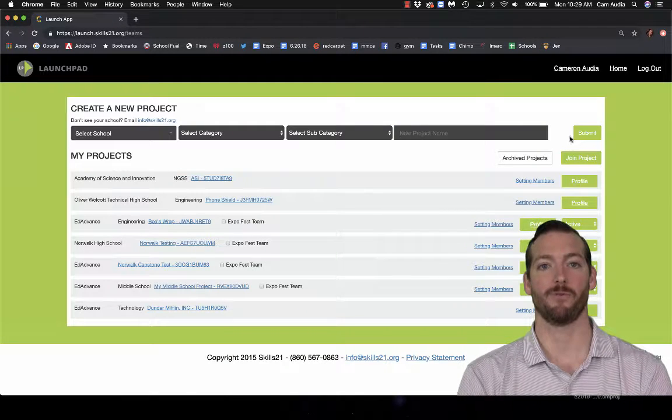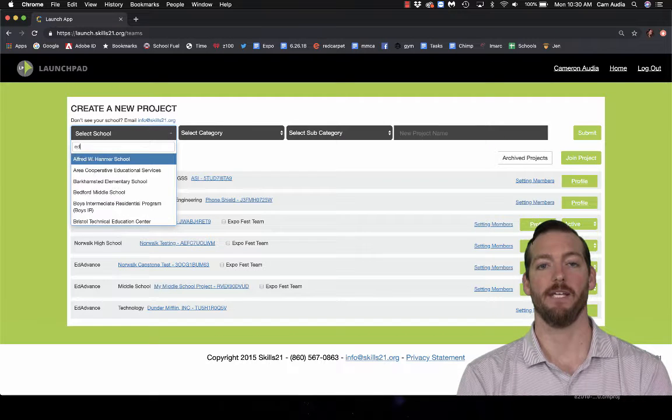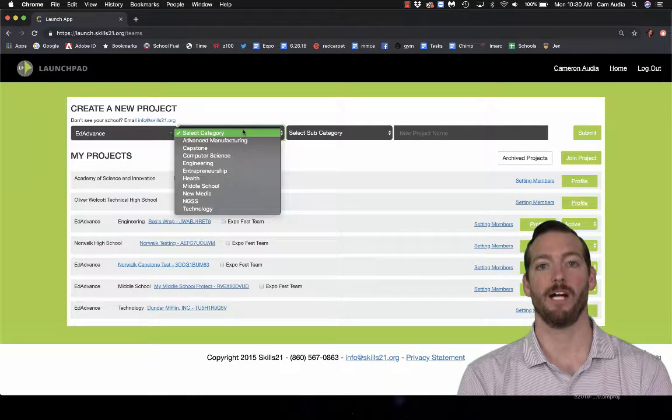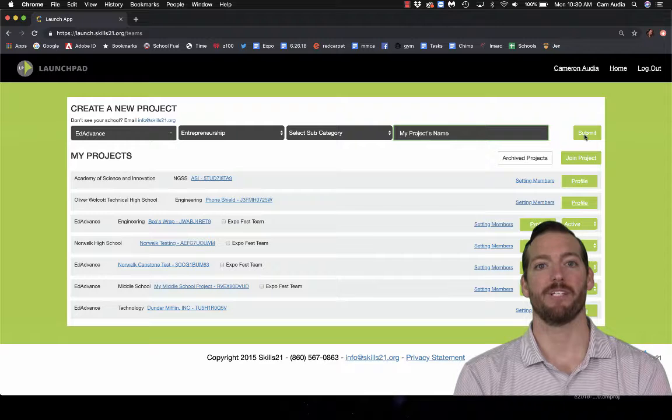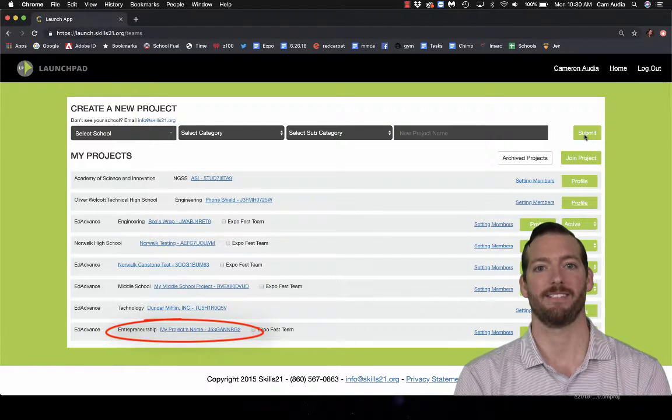Here, you will select your school, the category you'll be competing in, and you can give your project a name. Now, don't worry, if you want to switch your project name later on, you can do so. Once you are satisfied with your selections, click Submit, and you've created your Launchpad project.